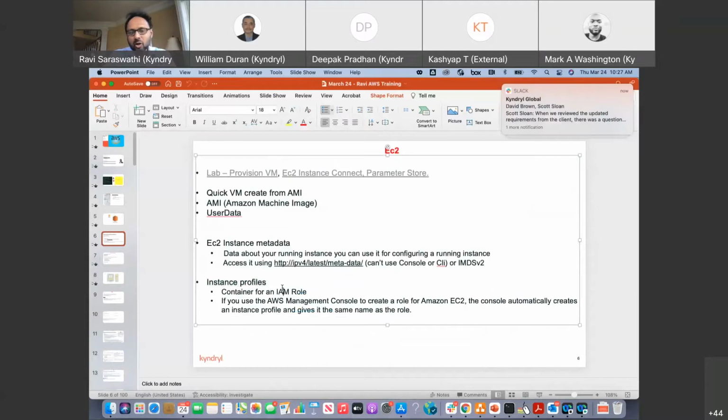Okay. So we talked about instance profile. Instance profile is nothing but a container for an IAM role. So once you do that, then you can attach that instance profile to an EC2 instance. That means any program that is running on that EC2 instance has access to that IAM role.